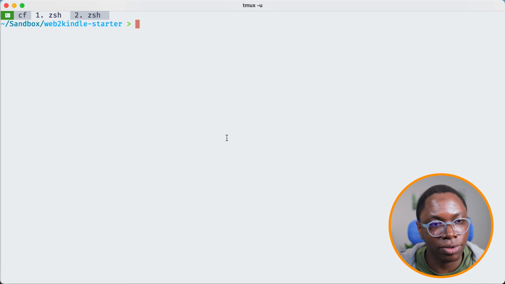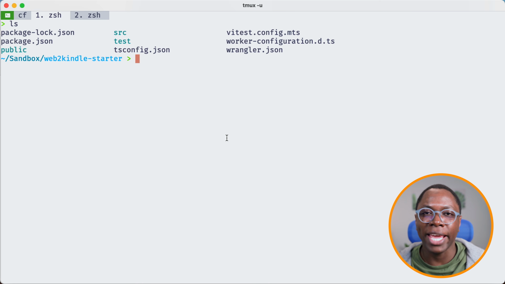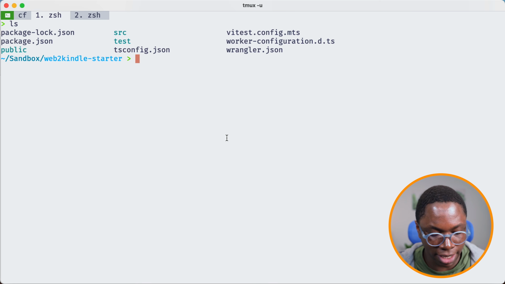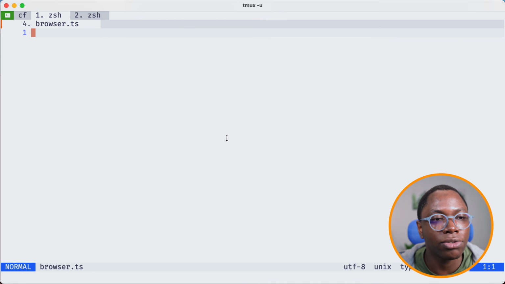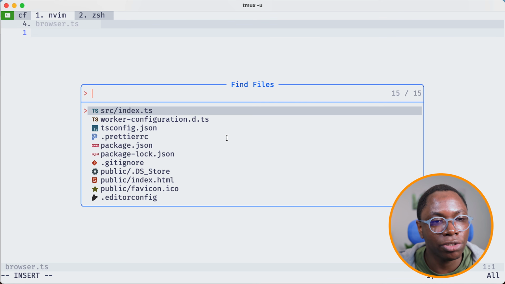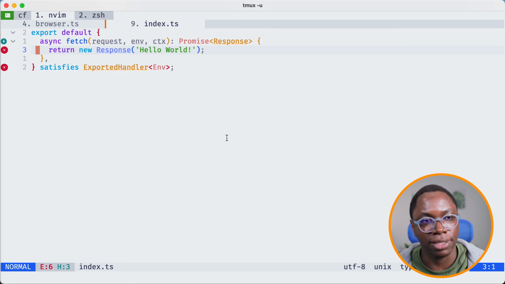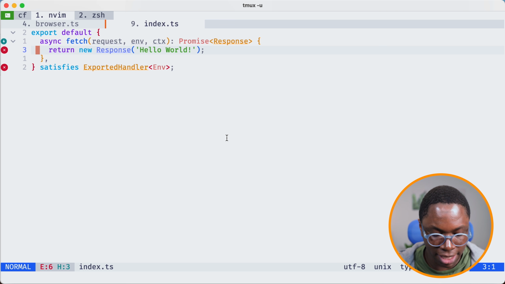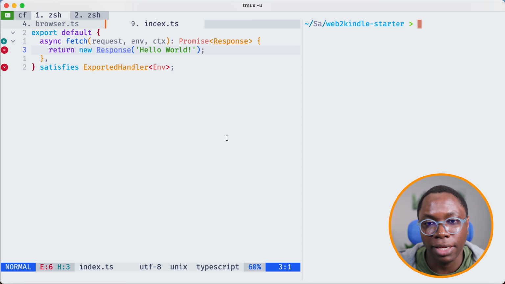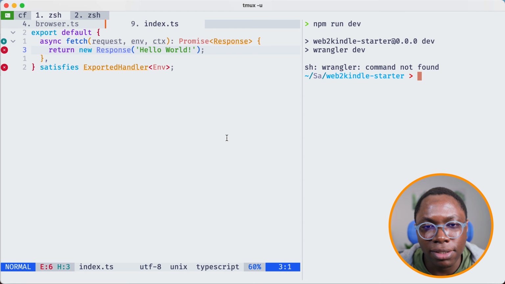So I'm going to clear my screen, and if I do a quick ls, you see that we have a basic Cloudflare Worker, and in fact you can go open this up in your editor of choice. So let's open the index.ts file in my text editor, and you can see that this has a very simple Cloudflare Worker, and we can launch this by creating a new terminal and running the dev script. All right.